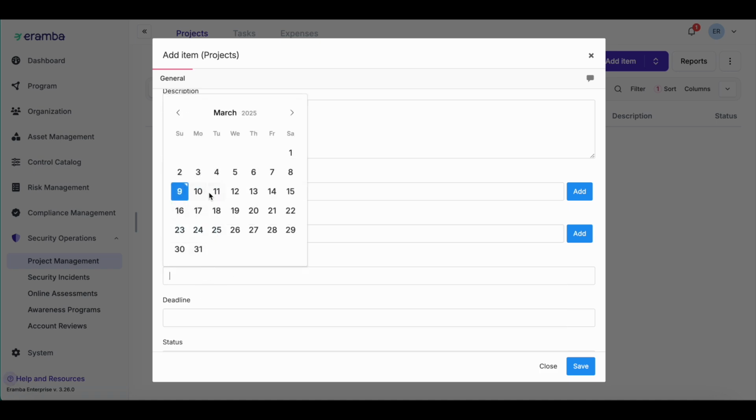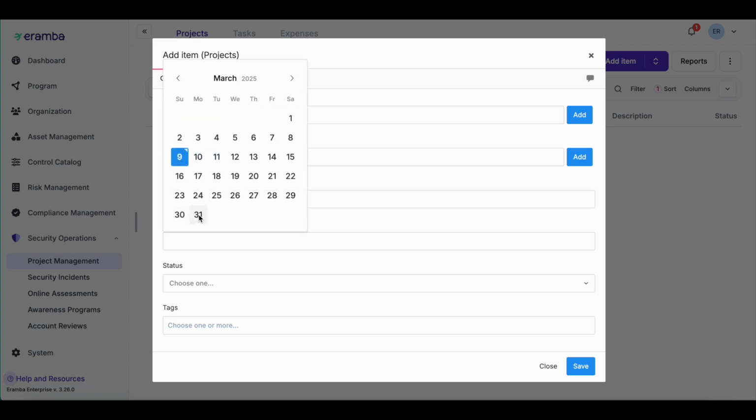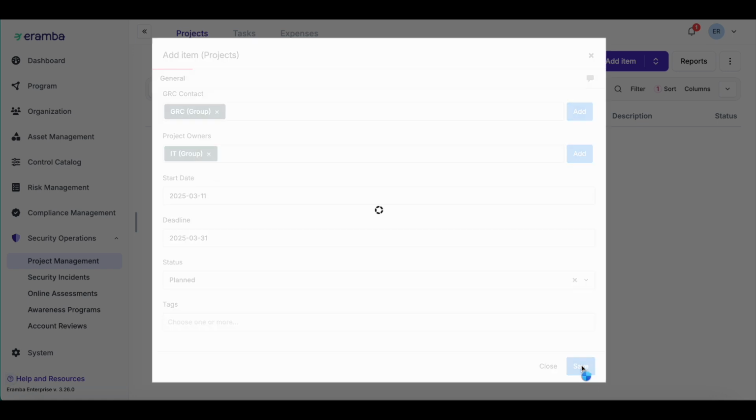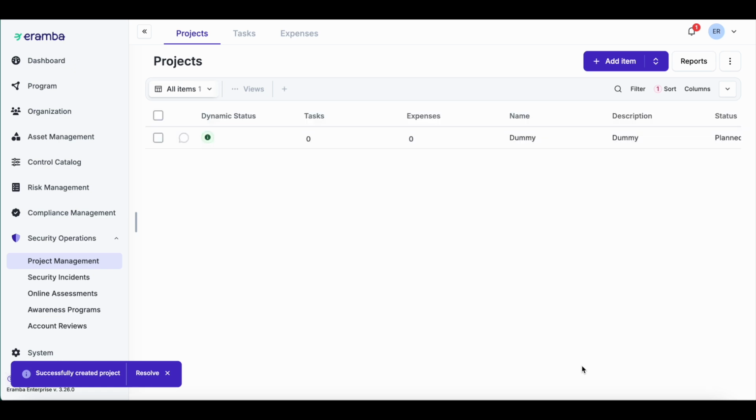We have the start date of the project, the deadline, the status of the project. These are fixed options. You cannot really change them. We have planned, ongoing, and closed. We can say planned. We can have tags if we want. So that basically summarizes the way you create a project.